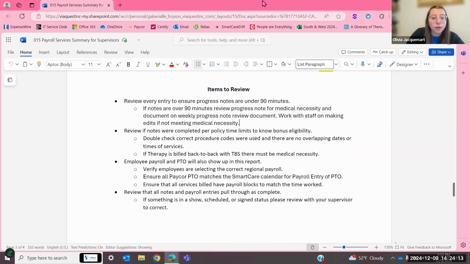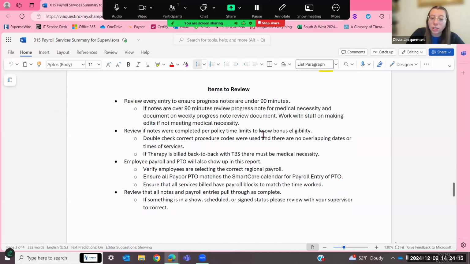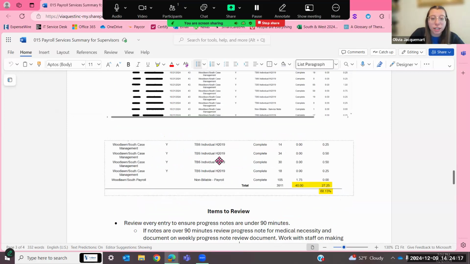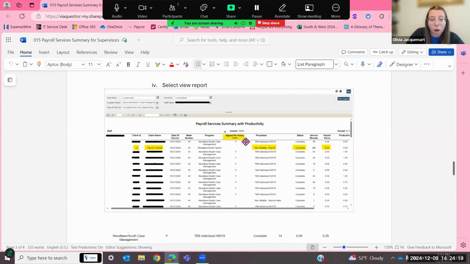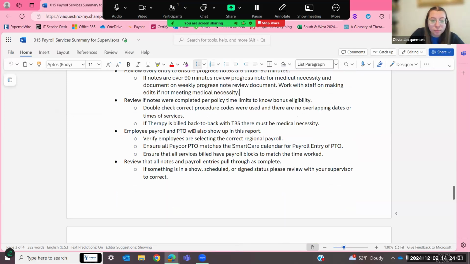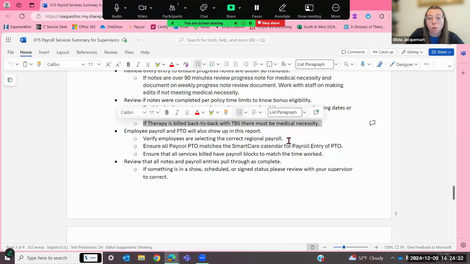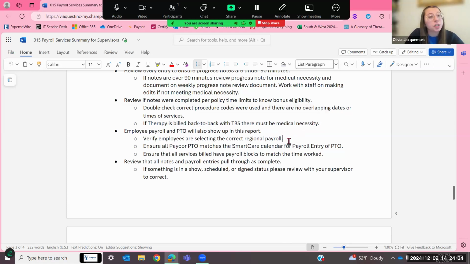And then you just want to review if the notes were completed per the policy time limits to no bonus eligibility. So signed per policy there. Double check the correct procedure codes and that there are no overlapping dates or times of services. And if therapy is billed back-to-back with TBS, there must also be medical necessity. Make sure you review that as needed.